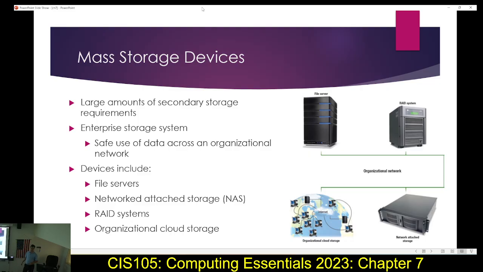And of course, with that enterprise storage system, people will log into it using passwords, two-factor, multi-factor authentication. But that is what organizations use. They use a combination of these 4 things.